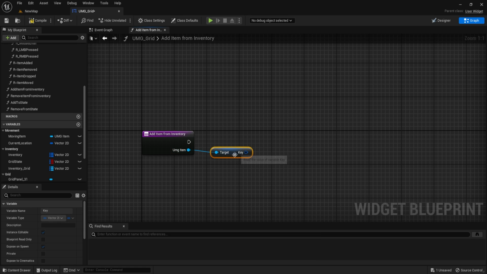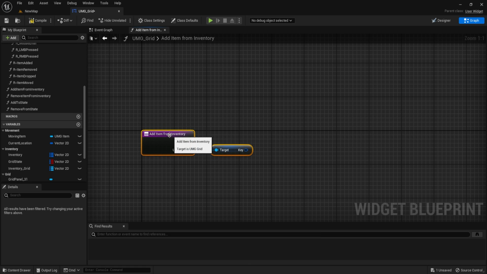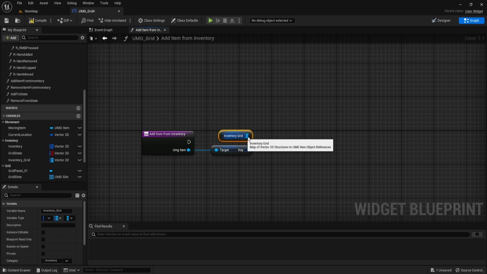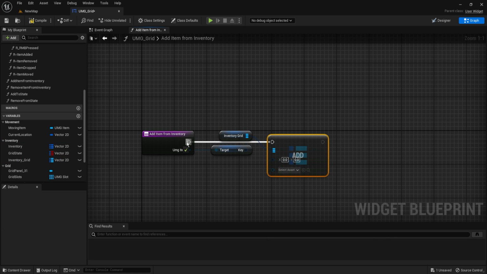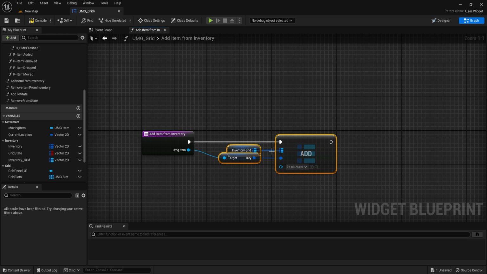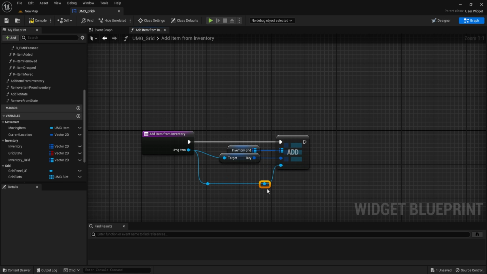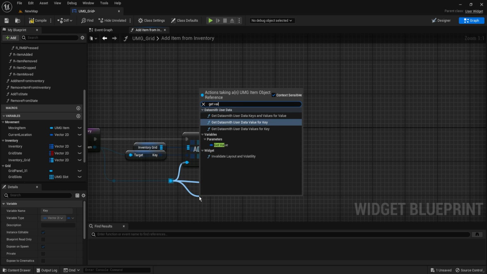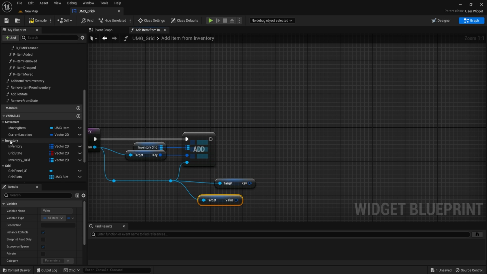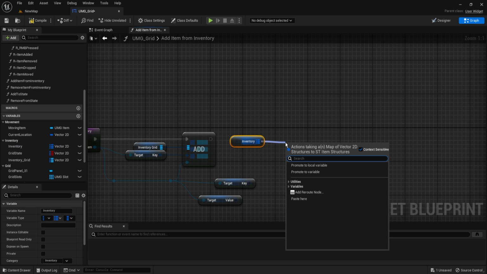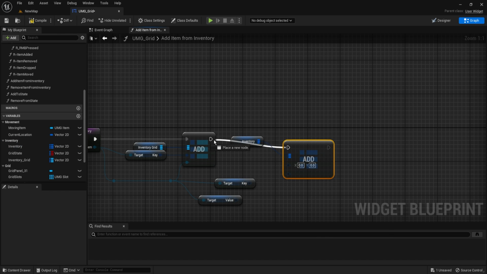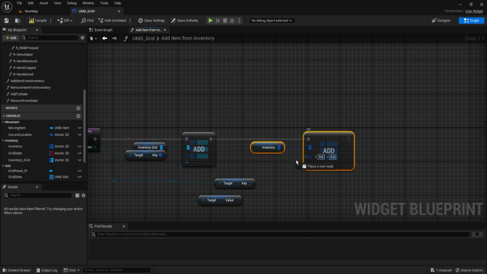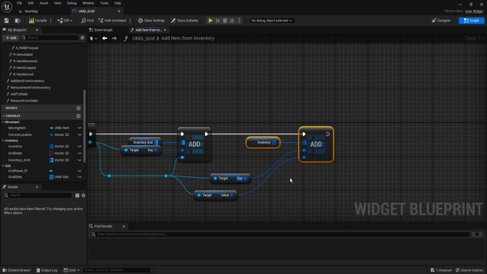And we first are going to add it to the actual grid. So we're going to say add, and the value is very simply going to be our actual UMG item that we're bringing in. Then we want to get its key again, so get key, and we want to get value, and that's going to be for our inventory. So add item once again, plug it all in. We want the key and the value in here.